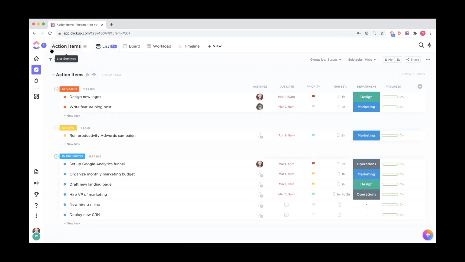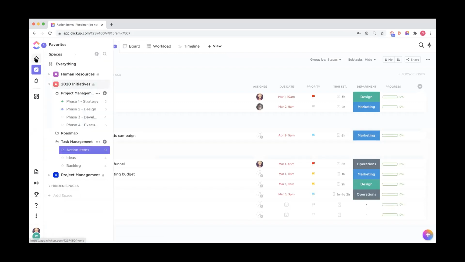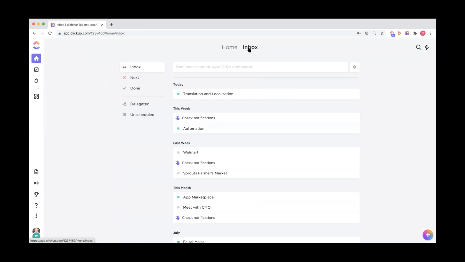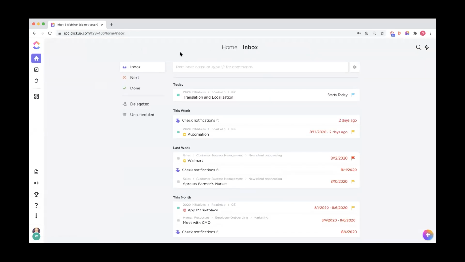Finally, I wanted to point you in the direction of Inbox, which can be found under the Home button here. So Inbox is your centralized place to work from. This is where you will see only the tasks that are assigned to you, and they will be grouped by date. So under the Inbox tab, I can see any task that is assigned to me that has a start or due date of today or earlier. So I can prioritize these tasks throughout the day.